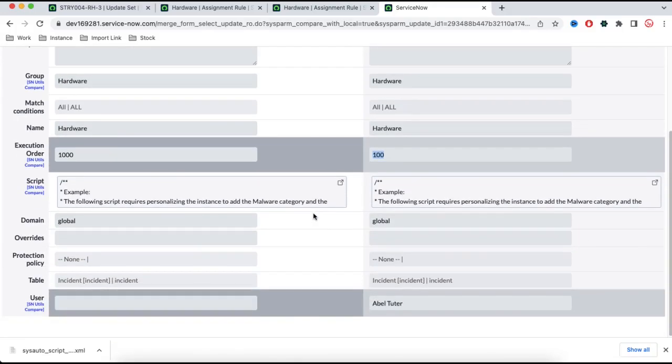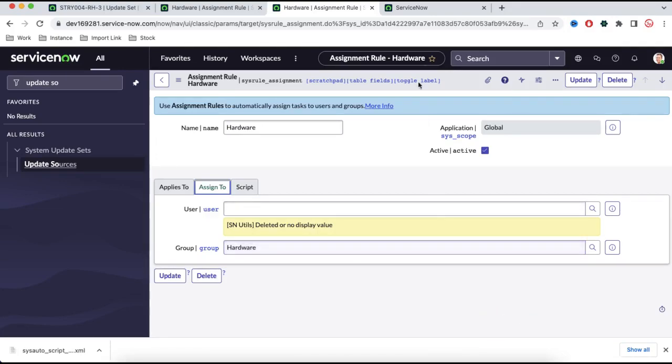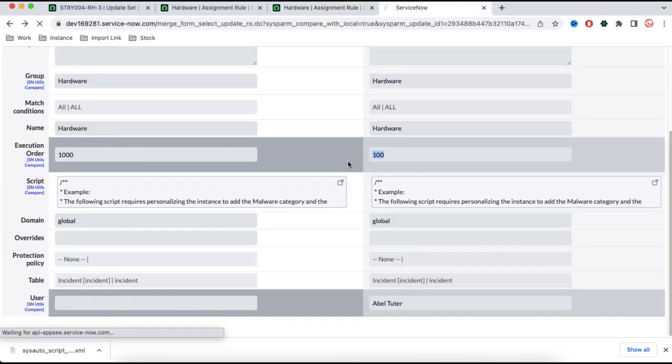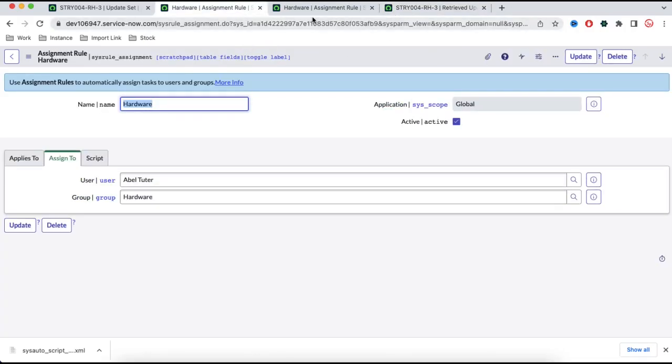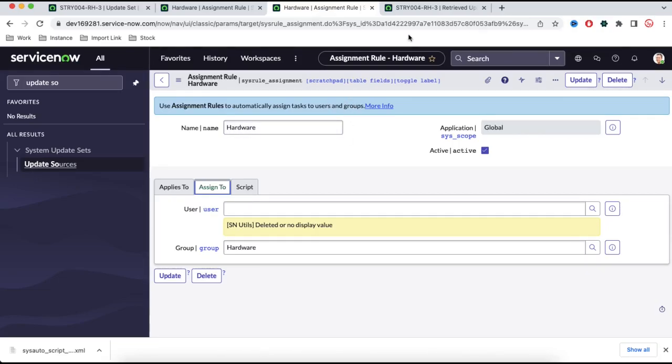But if we accept it, what will happen? It will override 1000 with 100, and whatever is in our update set will actually be moved to this instance. So let's assume I decide my update set version is correct, and somebody manually changed this in the test environment for testing purposes. That is not correct. My update set version is correct.